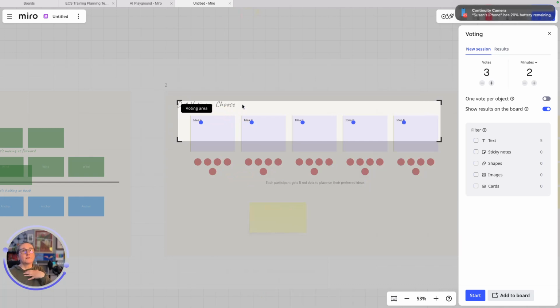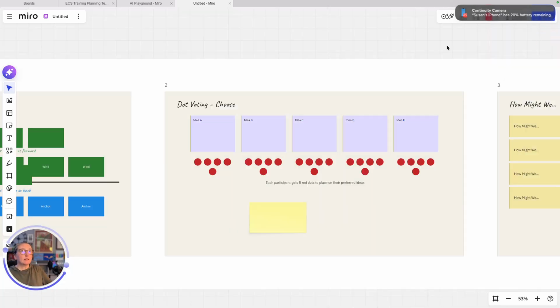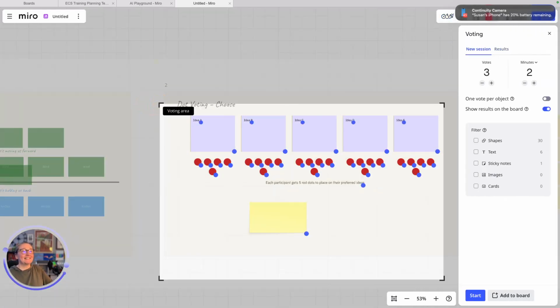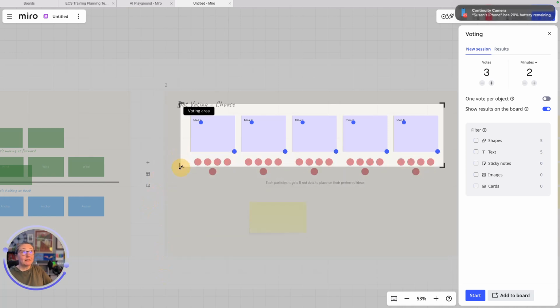Okay. So if you have any way of doing this in person, that's usually best. But if you need to do virtual, there are tools out there to simulate the experience. It's still going to take less time. I keep removing my voting area. It's still going to take less time than if you just sit around talking the whole time. Over here is where you say how many votes people get, how many minutes they have. And then you can set it to where they can only vote on one vote per object. I prefer not to have that set, but you can. Then you can show the results on the board.